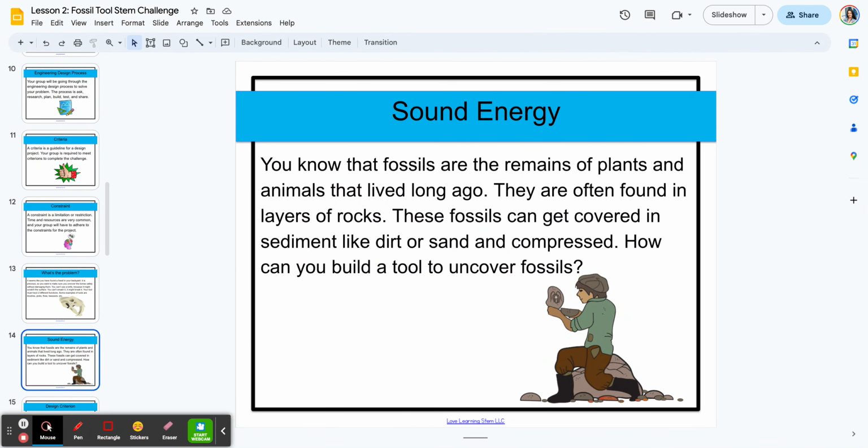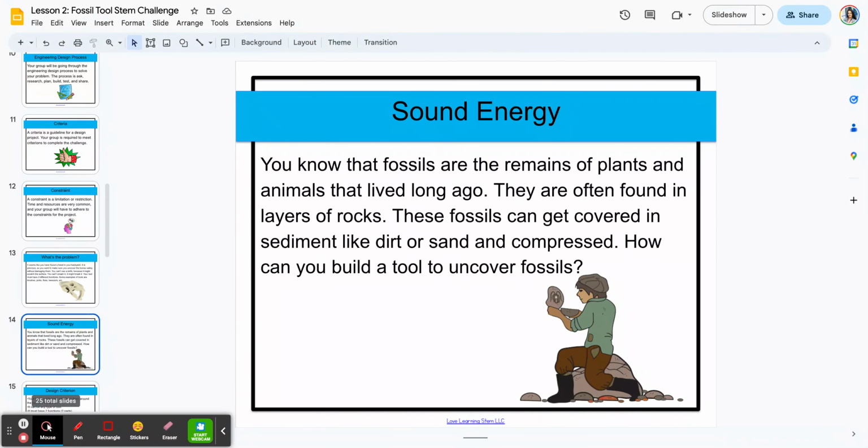And remember, you know that fossils are the remains of plants and animals that lived long ago. They are often found in layers of rocks, and these fossils can get covered in sediment like dirt or sand, and then they can get compressed. How can you build a tool to uncover fossils?